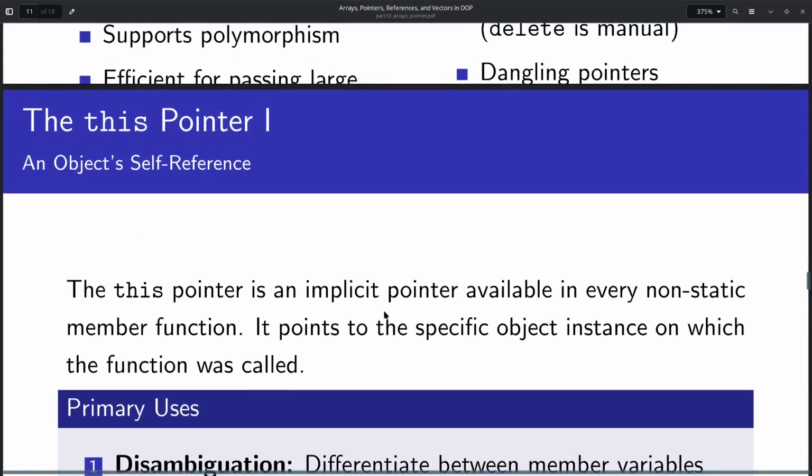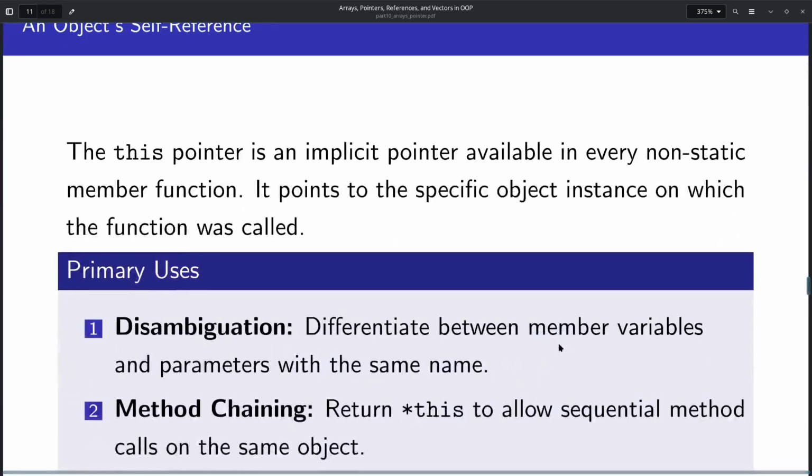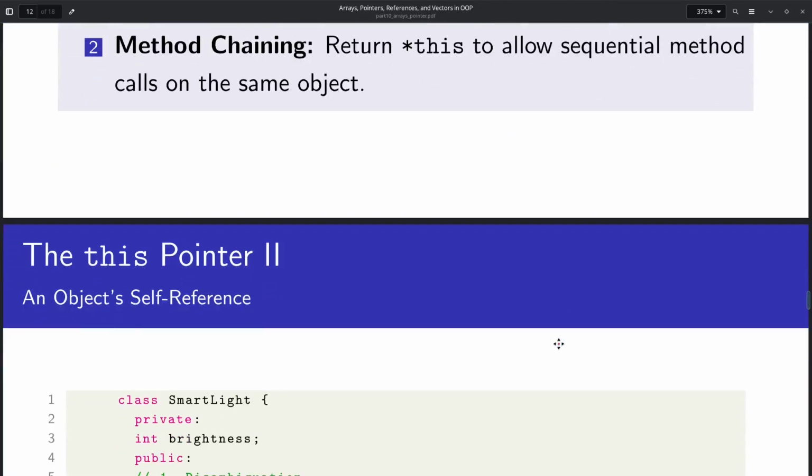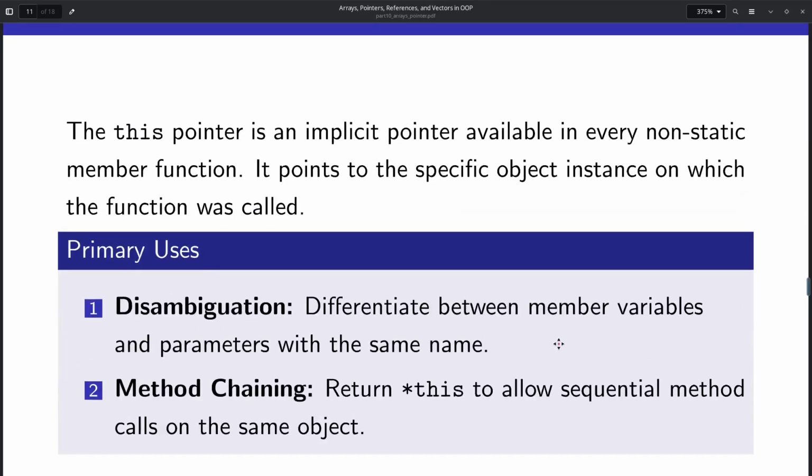The this pointer is an implicit pointer available in every non-static member function. It enables us to point to the object itself. I have code there that uses this. Let's talk about the this pointer for disambiguation and method chaining. You can use this for chaining two or three methods together that are declared with the instance of that class. Now we're going to see a sample of it for proper explanation.